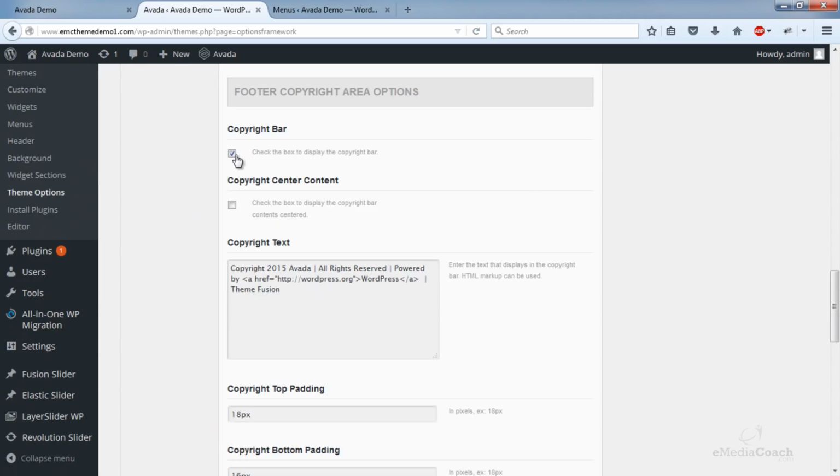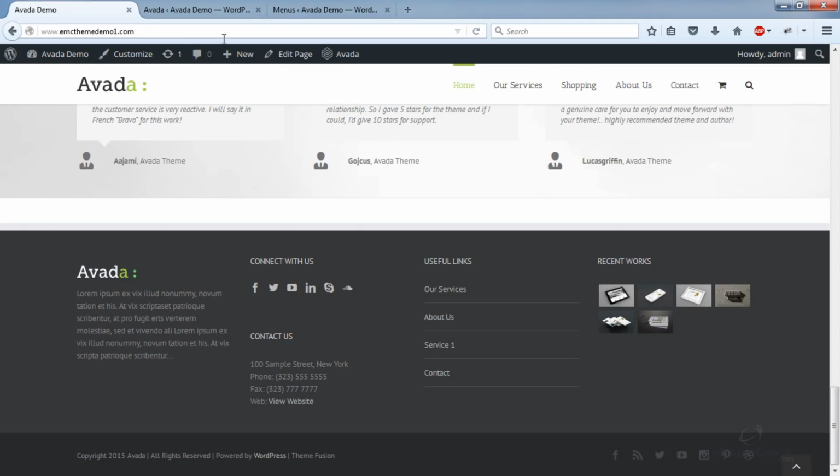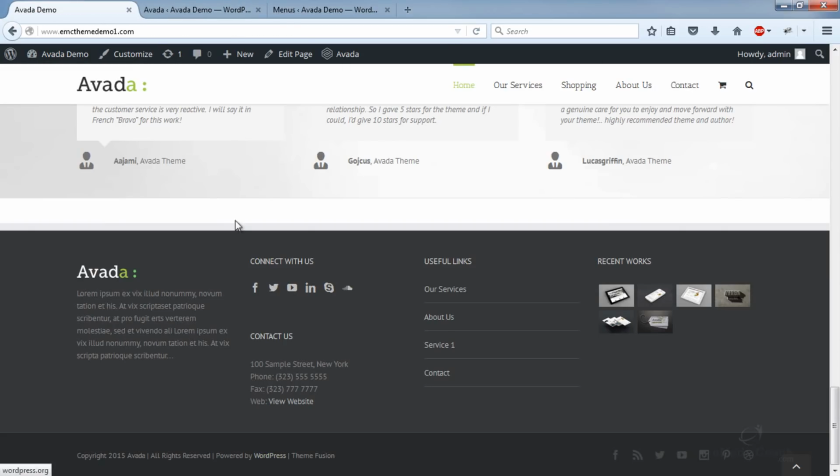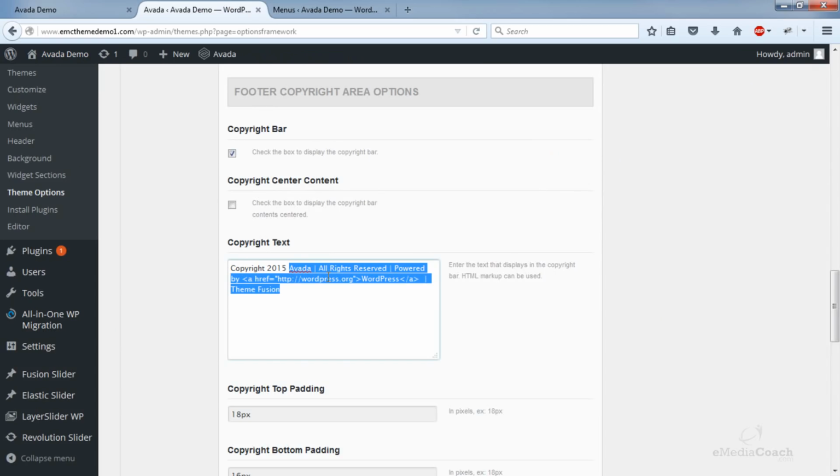In copyright bar, you've got the option to display this copyright area or hide it completely using this checkbox. So it's completely up to you what you want to do. You can check this box to center the copyright bar. And in this field here, you can actually edit what's shown over here. So let's say copyright 2015, eMedia Coach, how to make a website.